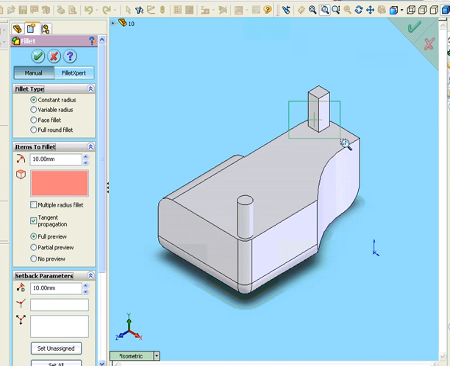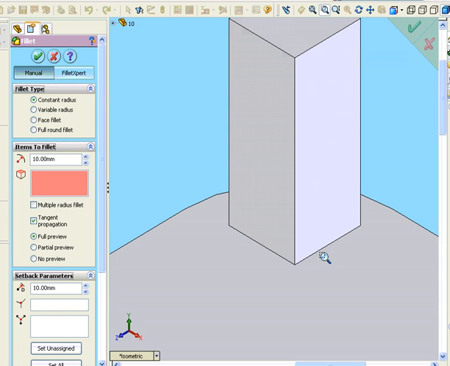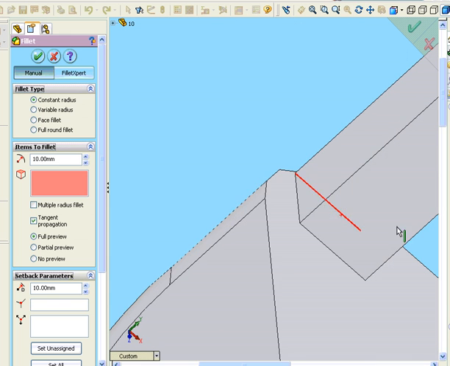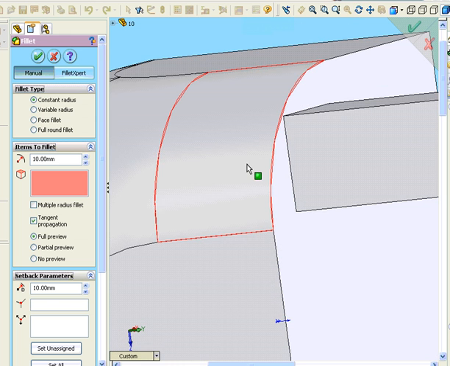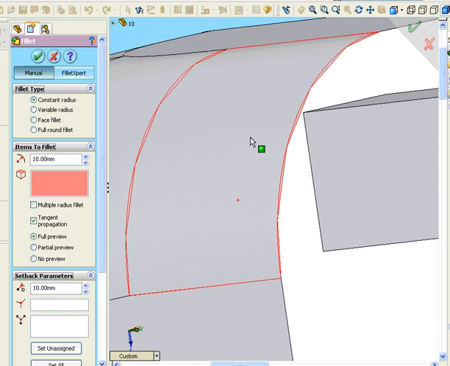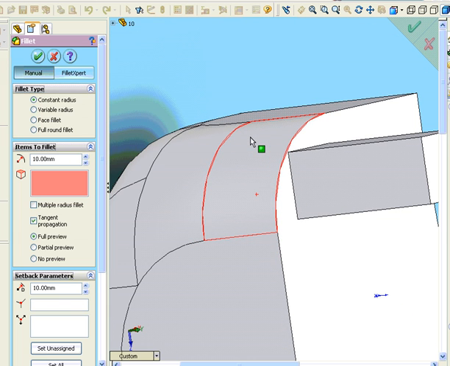I want to zoom in on this area, then I press my escape key on the keyboard to get my cursor back. Select constant radius. I'm going to enter a 3 millimeter value here, and check the face.